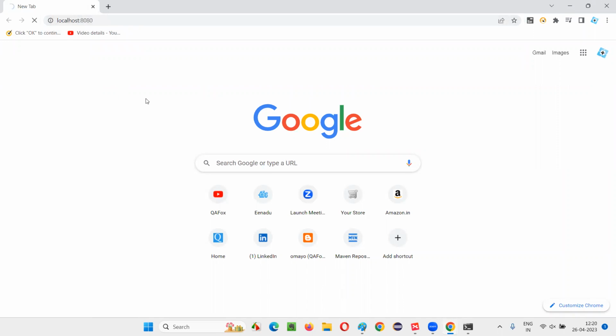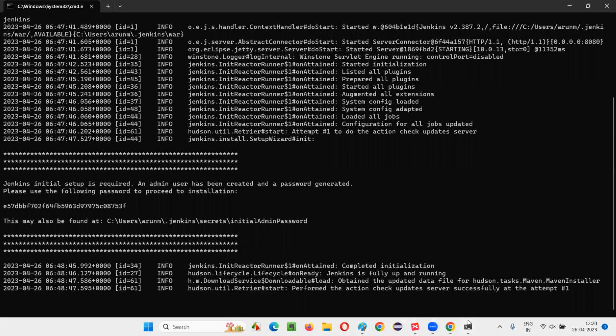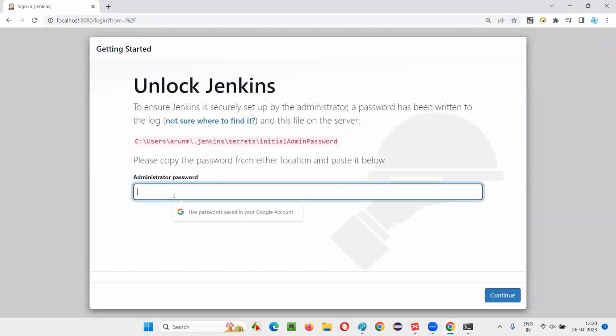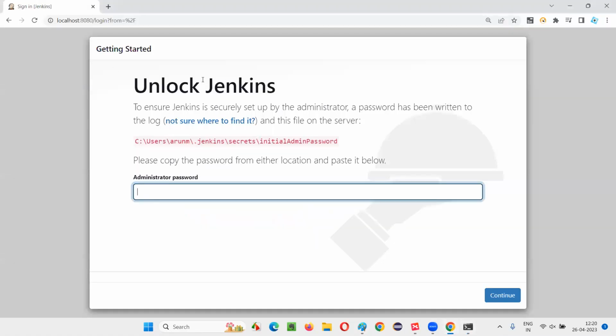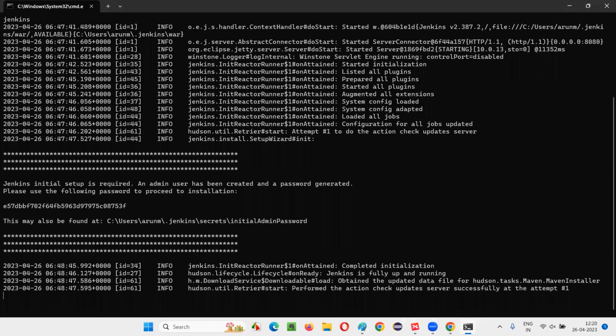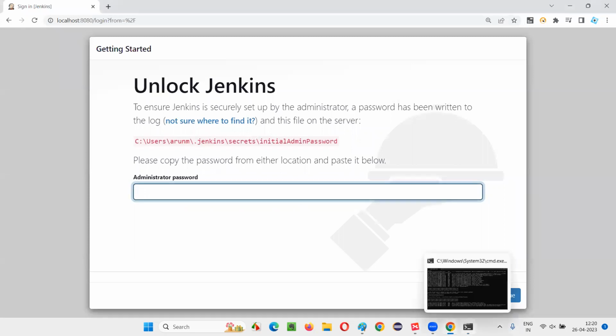So let's wait. Since Jenkins is running here, you see Jenkins is fully up and running is coming here. That means this localhost you will be able to access, and it will take you to the sign in page where it is asking you to enter the password. If you close the command prompt, you will not get this page. It's better you keep the command prompt open.